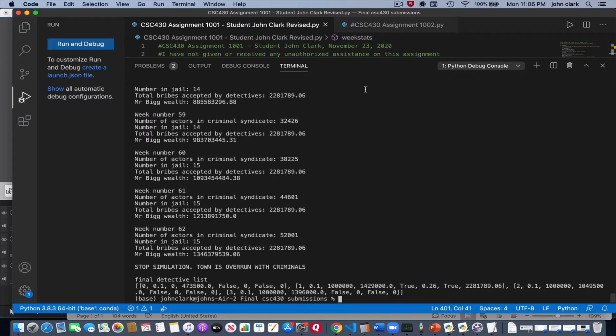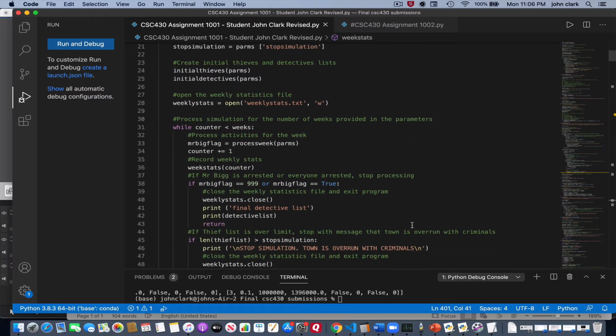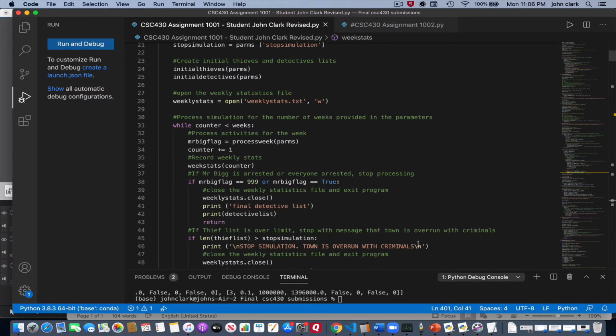Okay, so now I'm going to go ahead and talk through the code. First, with regards to how I dealt with the input parameters, I used a class to read them into a dictionary, which I call parms, and I passed that entire parm list to the functions that needed one or more of them. And the way that I basically structured this is with some global tables.